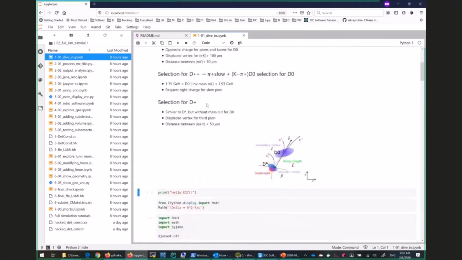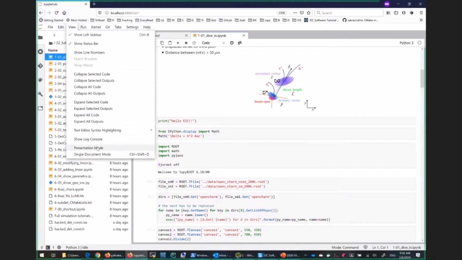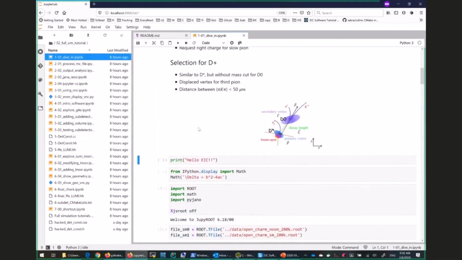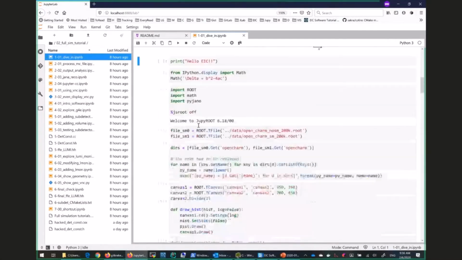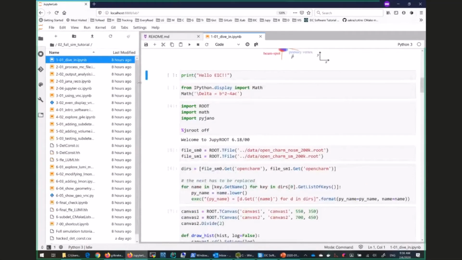You see this blue marker over here, it actually shows which cell is active. So now the active cell is the next cell. The next cell is code. So as you can guess, and by the way, let me go to presentation mode, which will make everything a little bit larger, and I can make it even larger for your convenience.